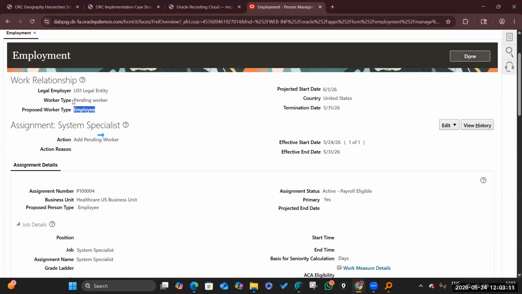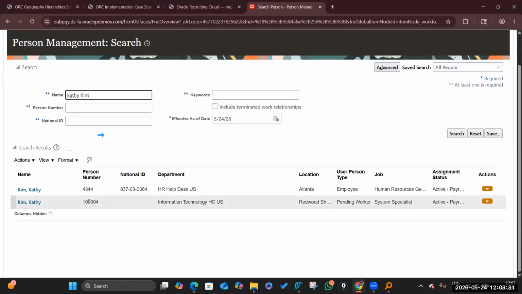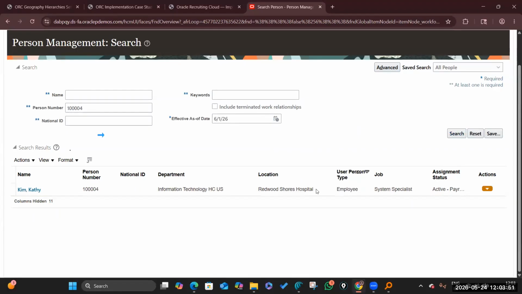On the date when the pending worker moves to employee, that date will be taken as the hire date. I think it's still showing as pending worker only, right? Now June 1st. Sorry for that. The employee will be shown as a pending worker on June 1st only.